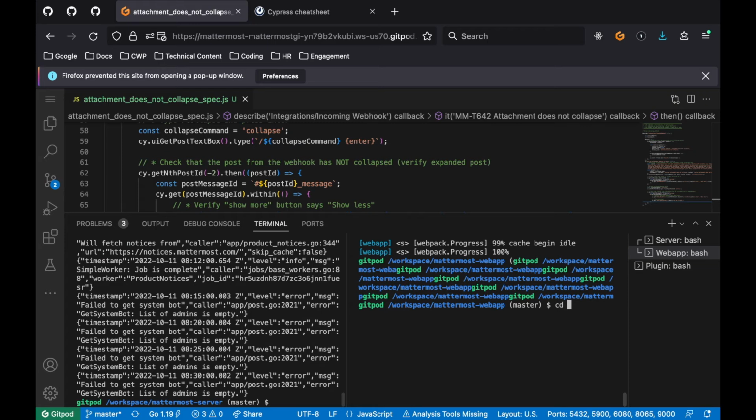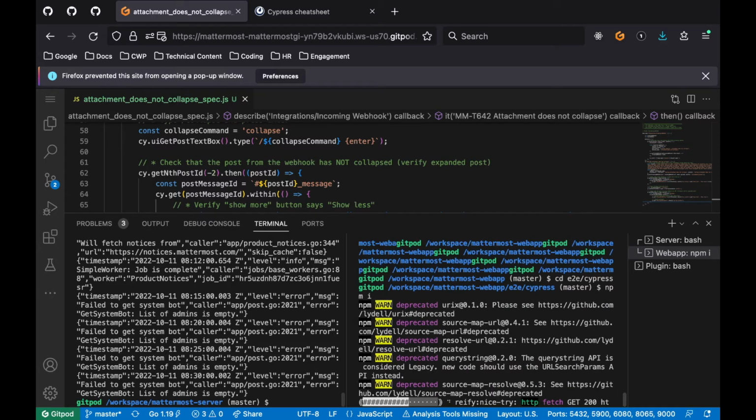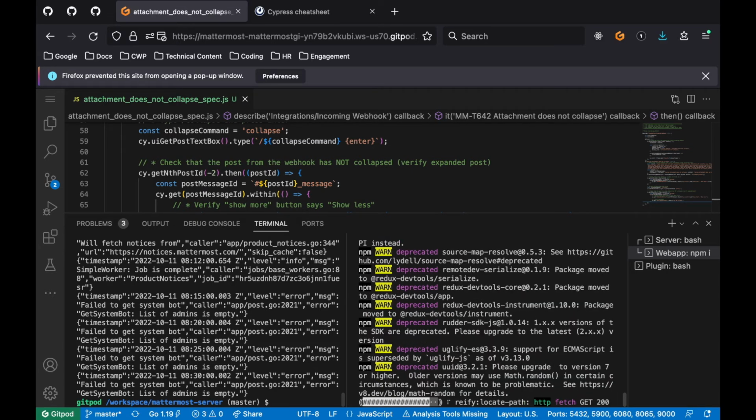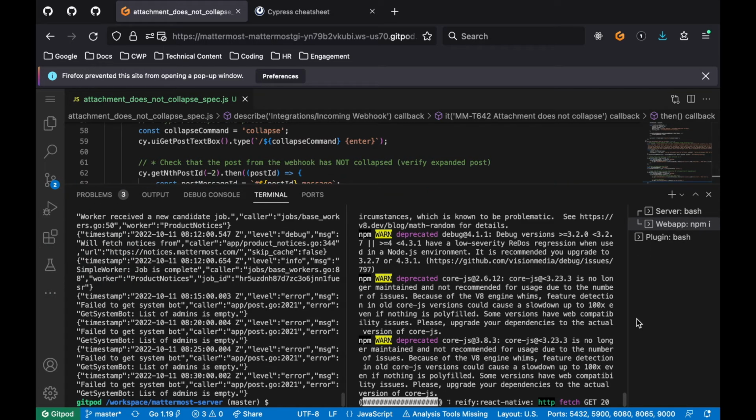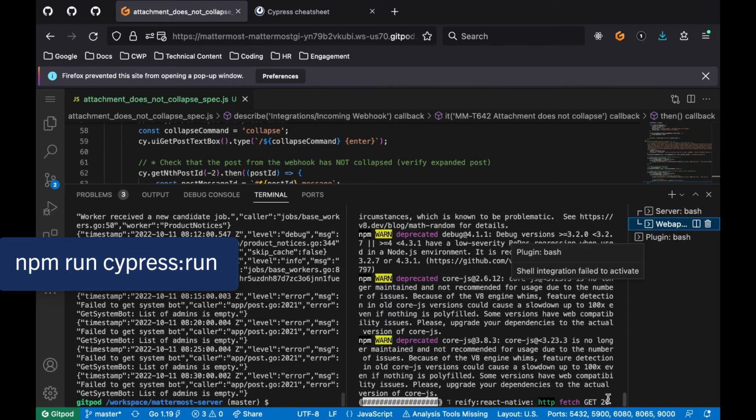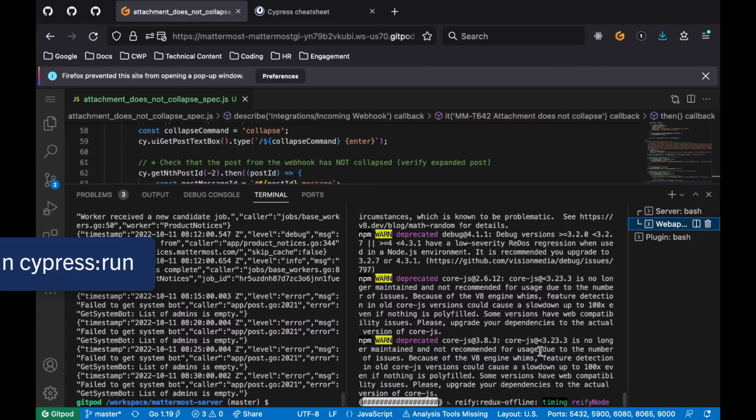Let's verify now if the test indeed works. In the terminal for the Mattermost web app repository, let's enter the E2E Cypress folder using the cd command, and then run npm i, which will install more dependencies needed for testing. To run all E2E tests, enter npm run cypress:run in the terminal for the Mattermost web app repository.